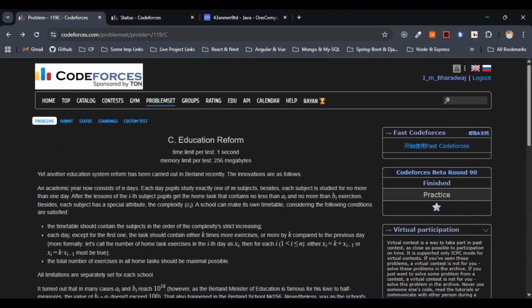Yep. While explaining the question, I had said that we can go with any valid sequence, meaning here we have to find any valid sequence of n subjects in the exercises that is maximizing the total sum of the exercises. Basically we have to print no if it is impossible. That's what they have given. So we can go with any valid sequence of n subjects and exercises, right?